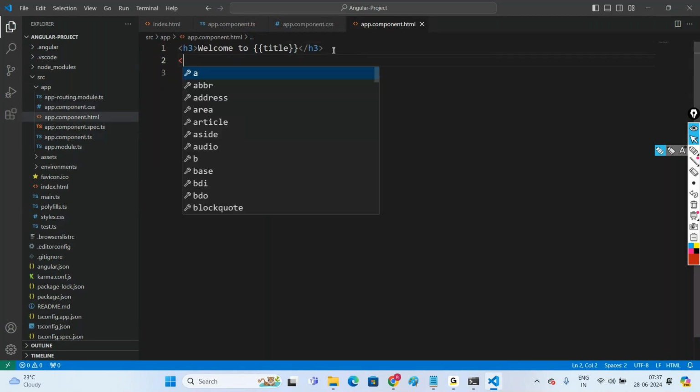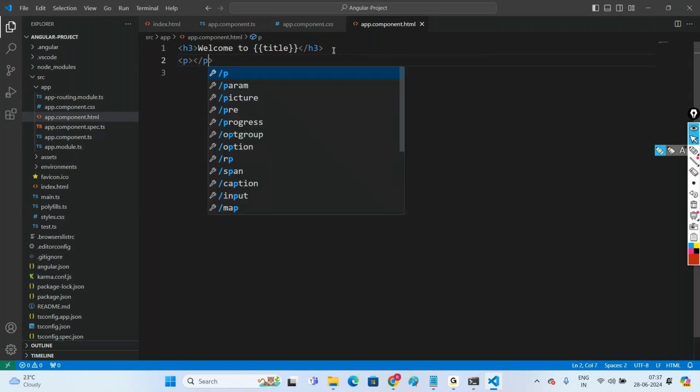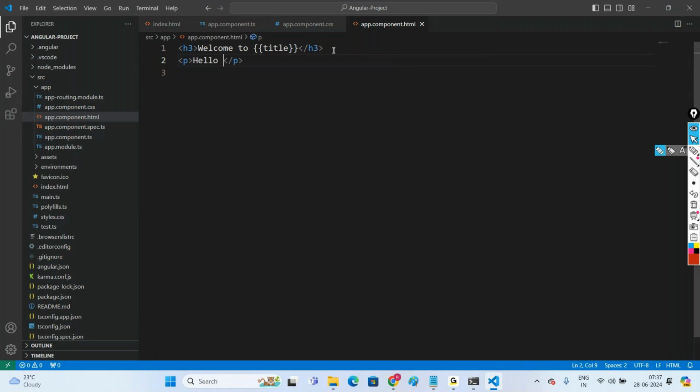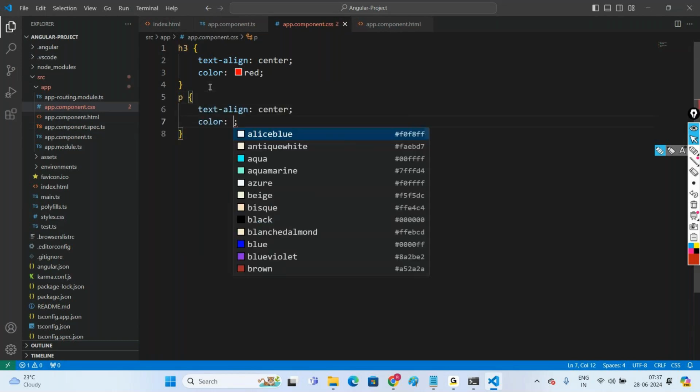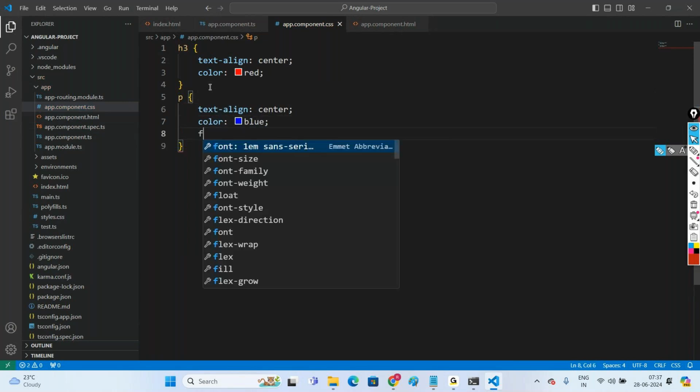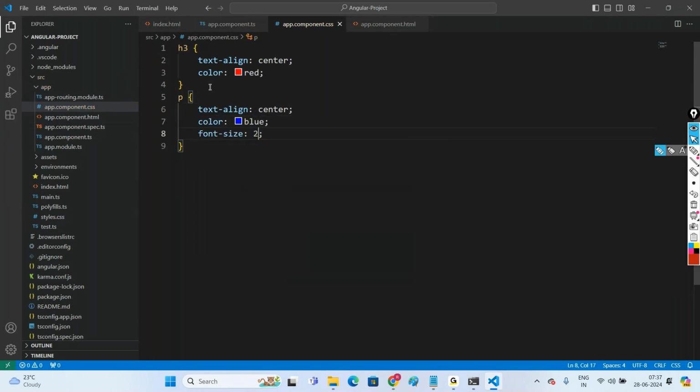Say here, H4, paragraph. We'll say hello. How to take that empName? In two curly braces, right. Now coming to this app.component.css, let us go with the styling for the paragraph also. Text-align center, color blue, font-size 20 pixels.